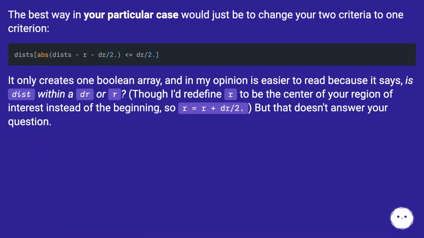The best way in your particular case would just be to change your 2 criteria to 1 criterion. It only creates one Boolean array, and in my opinion is easier to read because it says, is dist within dr of r? Though I'd redefine r to be the center of your region of interest instead of the beginning, so r equals r plus dr/2, but that doesn't answer your question.